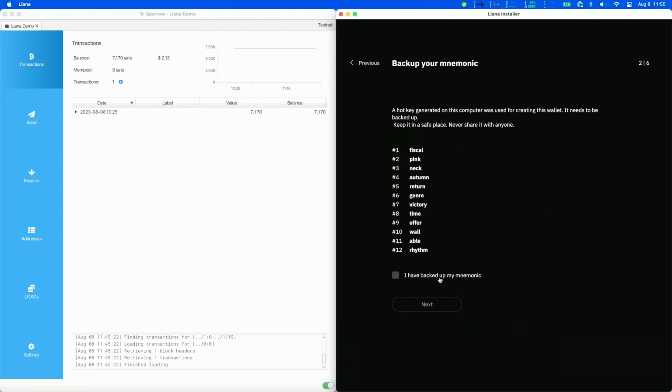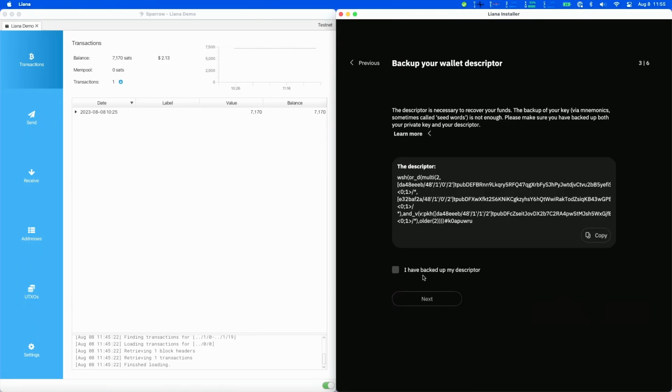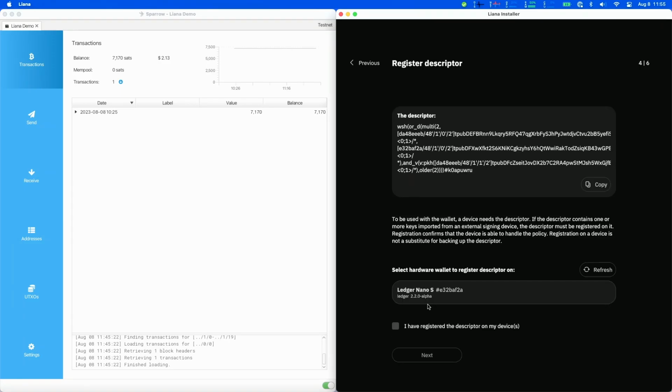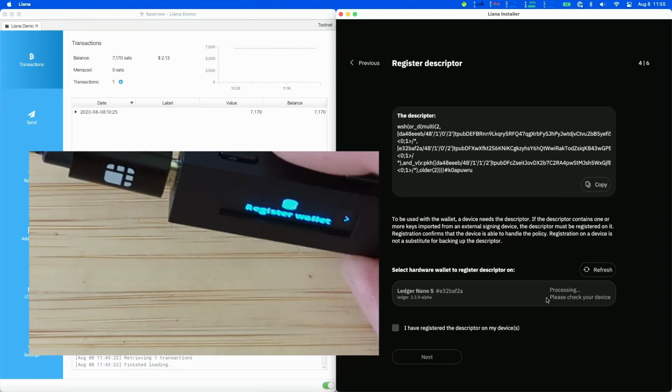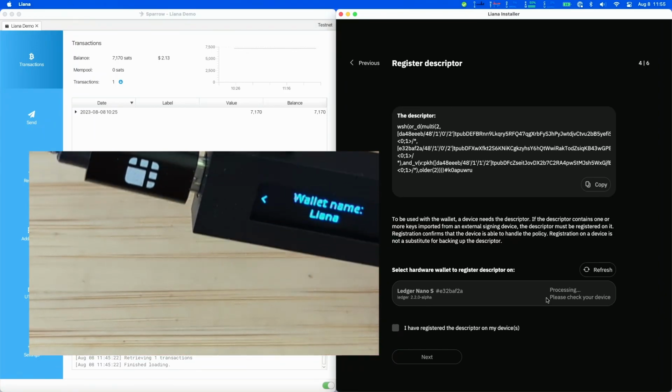All right. Now make sure you copy and screenshot this mnemonic. We've backed it up, of course. And here is our descriptor. Also back that up, obviously. And then here, we will need to register this descriptor on the Ledger. So we will choose the Ledger. And we'll get a prompt on here to register the wallet.